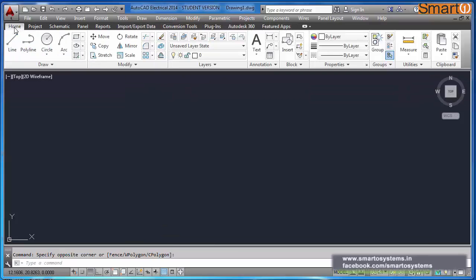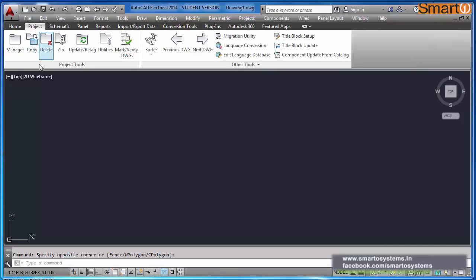So home, by clicking home, you will go to the normal AutoCAD. Here you can set the layer, you can set the table, you can set the text, everything you will find here. And project, again, this is for both schematic and panel. There are two sections, one is schematic, another is panel. Here you will find some common commands which is applicable both to schematic and panel.